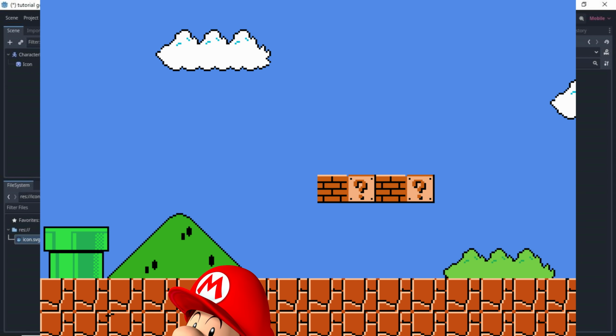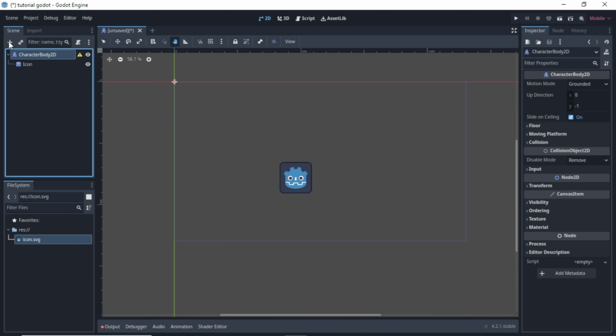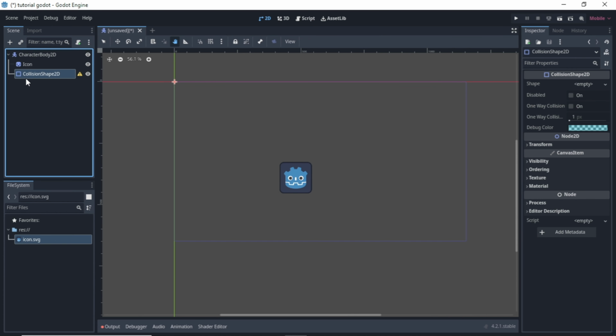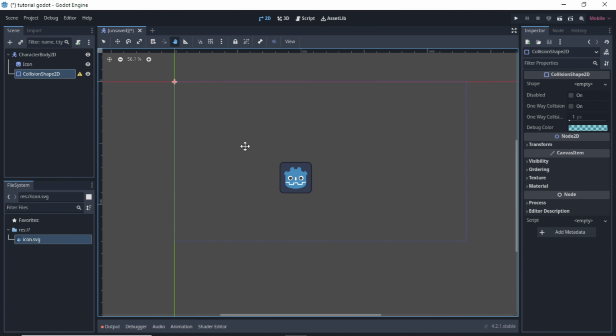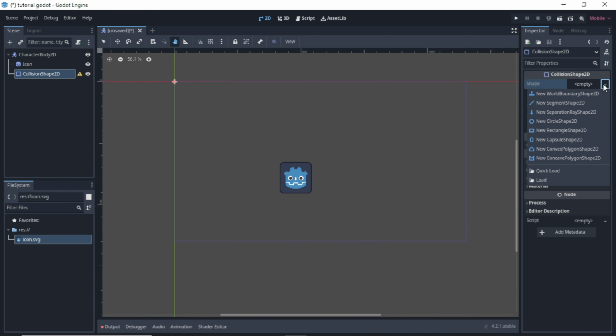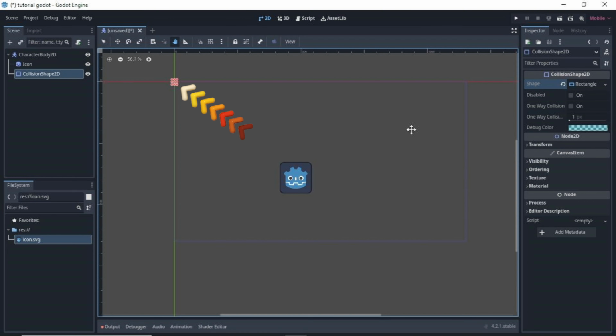As we explained in the previous episode, he will now not interact with the floor, wall, etc., so we will add a collision shape 2D, which will make the player interact with his environment, but it has not been added to the scene because we have not determined a shape for him yet, so we will click here and choose a shape for him. I'll choose a square to have the same shape as the image.